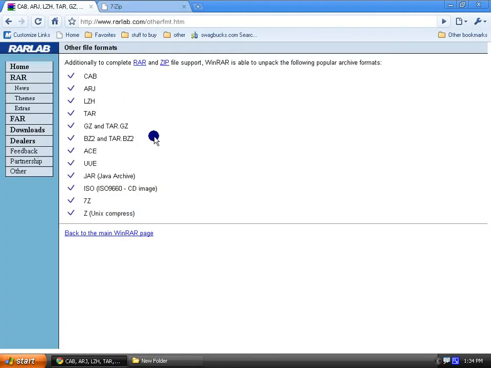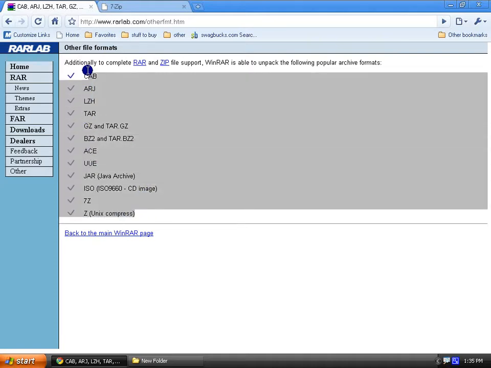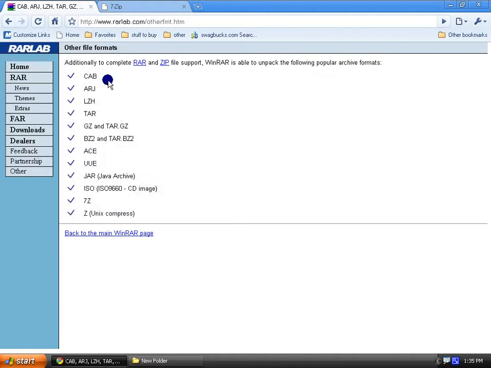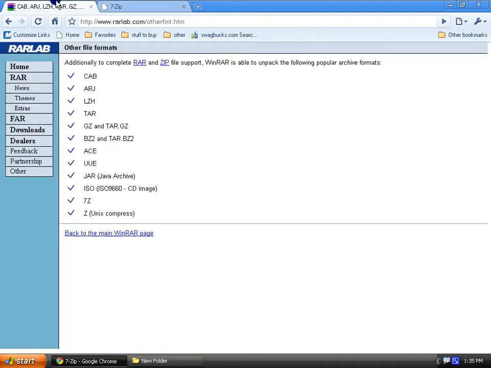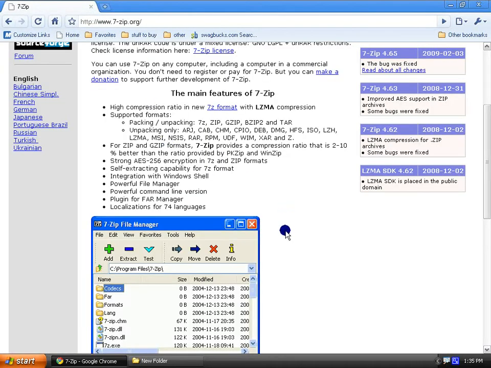If I look at the WinRAR website, there's almost a lot of the same types of files, like CAB and ARJ. Those are still on here, CAB and ARJ. So basically you're getting the same thing as WinRAR, except it's free. So this is not a comparison video, so let's get on to the 7-Zip.